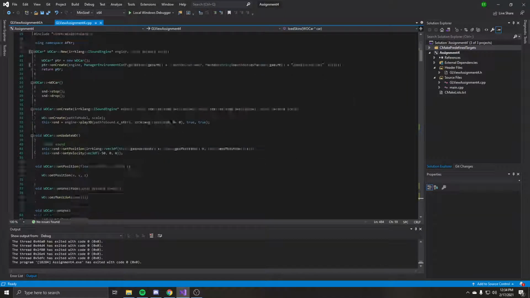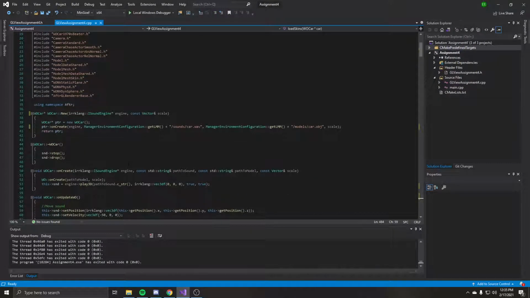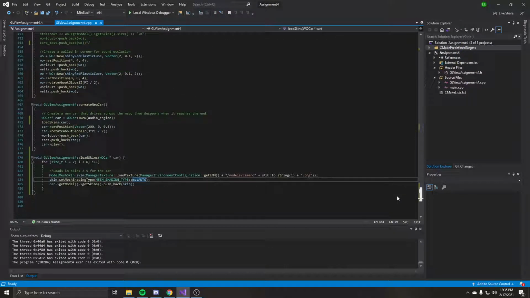Because it's really helpful, really convenient, especially once I got it all set up here, and then using it actually down here just made it really, really simple. You just pass in the audio engine. I just load in the skins this way, and you just use it just like a world object. So yeah, really good.